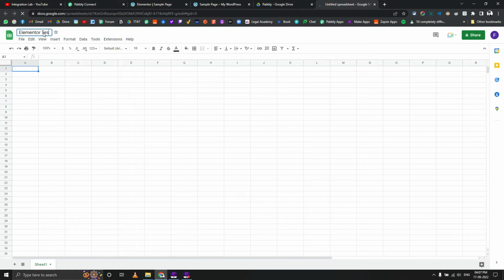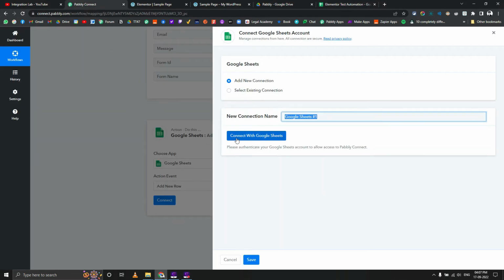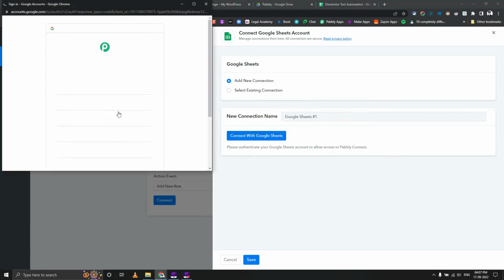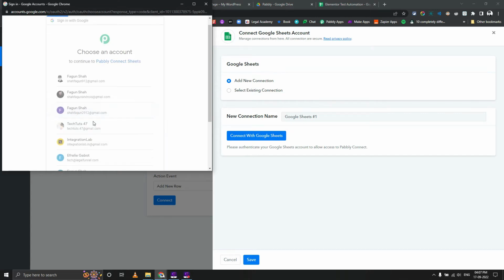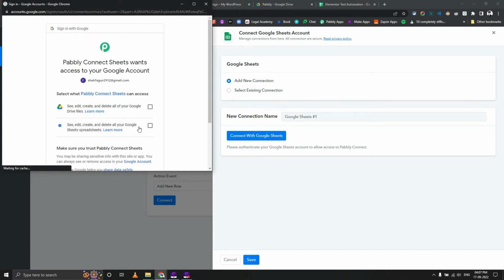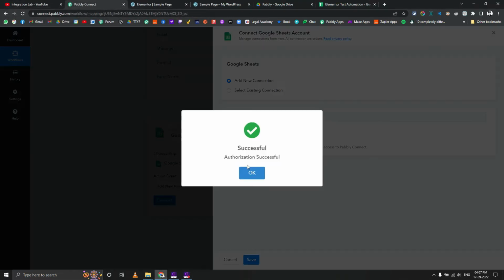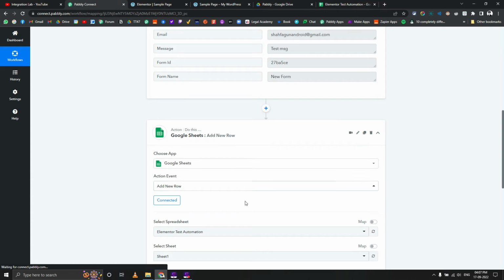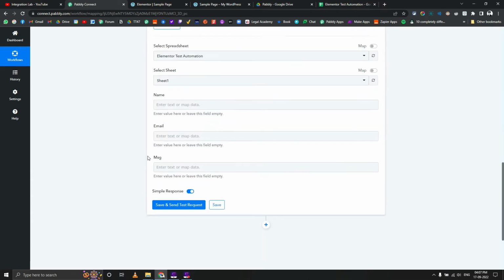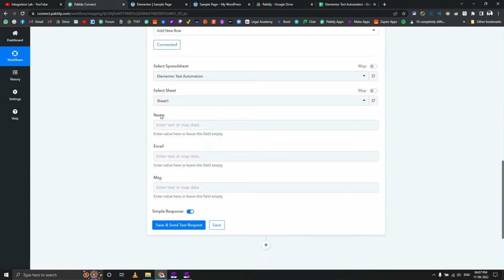Elementor test automation, right? And the details which we are getting are name, email, and message, right? Those are the only 3 details which we want. So we will connect it, and we are going to authorize it. Continue, right? So it is authorized now, and you can see the headers are here.